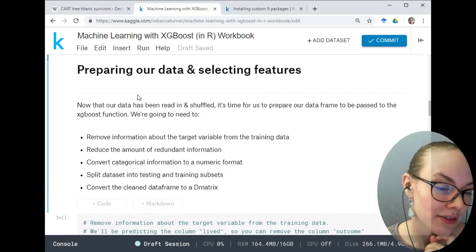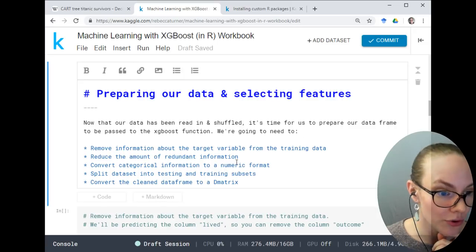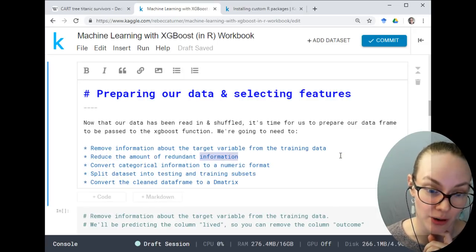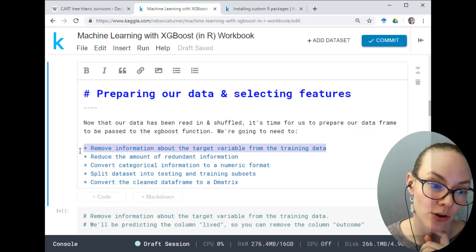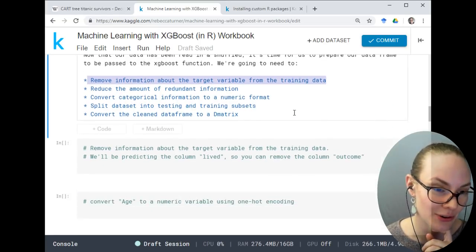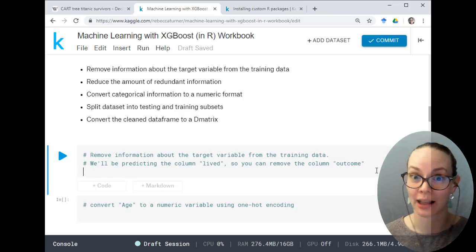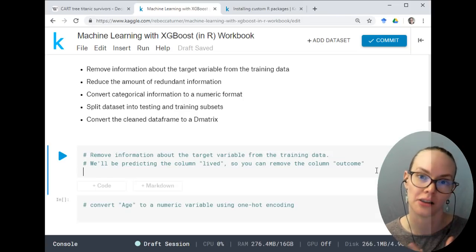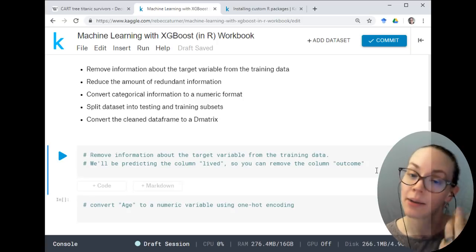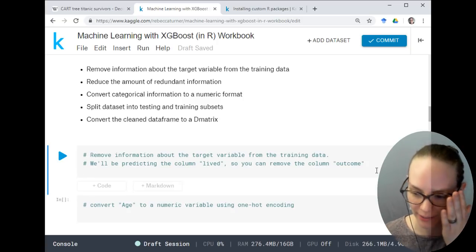And now I have some things that I need to do. One thing I want to do is remove information about the target variable from the training data. If I have a column that perfectly predicts whether or not a horse with colic is going to survive, I want to remove that, because otherwise I'll have leakage and I'll be using that column, which has information that I'm not going to have at the time that I'm actually running the analysis when I care about it.